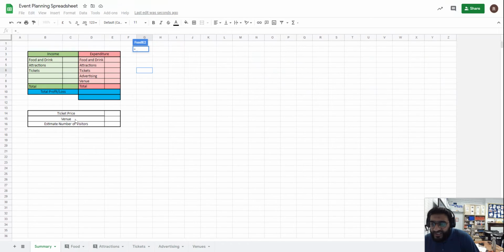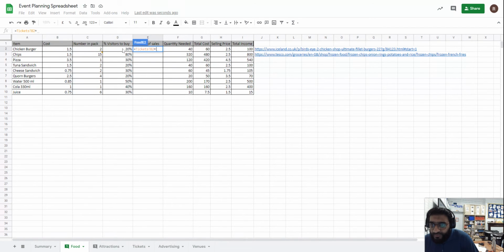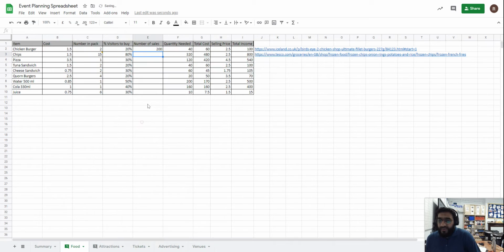I can come back to my summary and take my estimate number of visitors, or I can come over to my tickets and look at my estimated sales. It should be the same figure. I'll pop over to estimated sales, and I'm simply going to multiply that, let's head back to food, by 20%. So now, obviously, 20% of nothing is nothing. So if I come back over to tickets and I put in 1,000, now my food sales have increased to 200. So that's something which is calculated automatically.